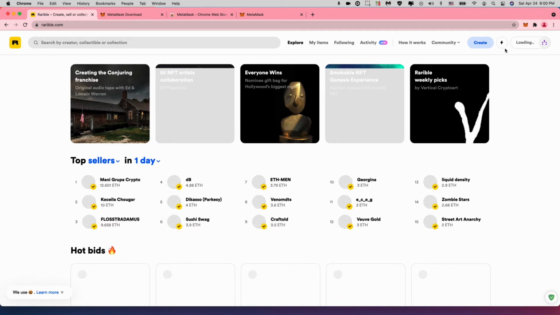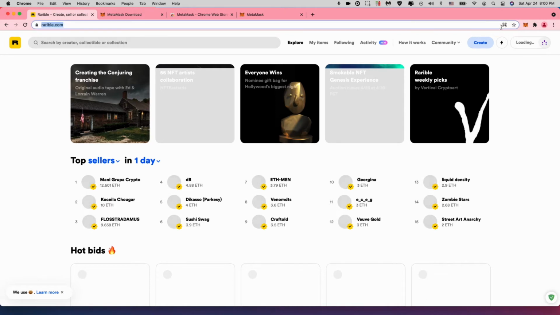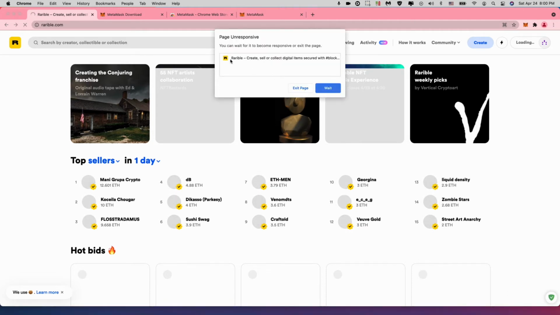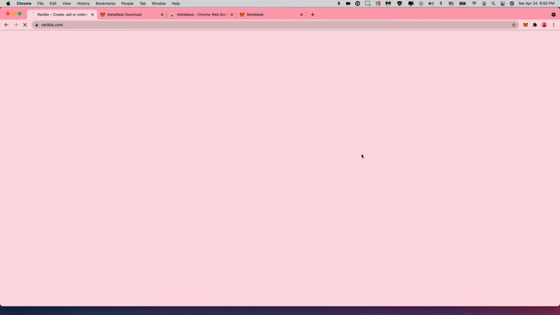All right. So let's go here. We have loading here. I don't know how long this takes. I'm going to just hit refresh because the internet seems to be acting a little slow. There's a lot of people creating Rarible accounts tonight, bro. Exit. Wait. No, exit page. I want to refresh. Reload.